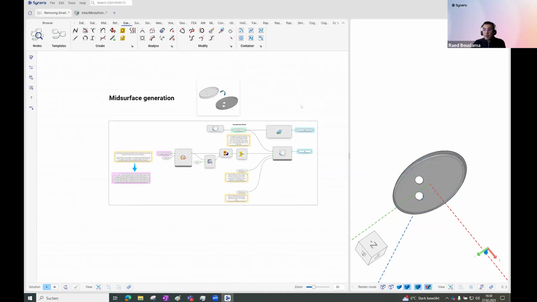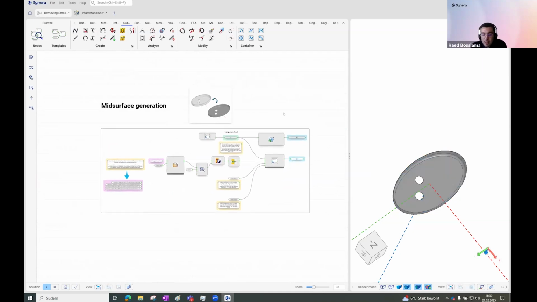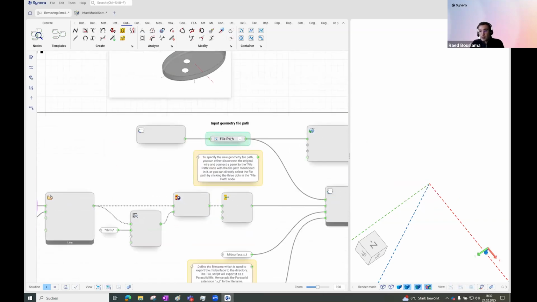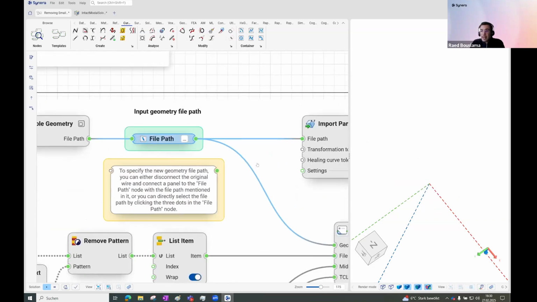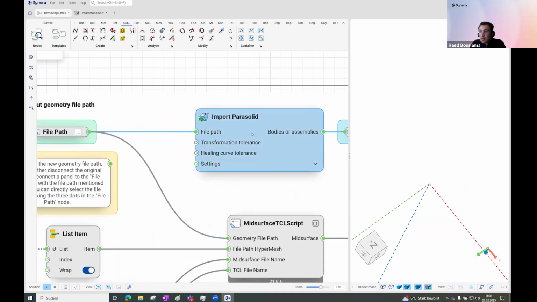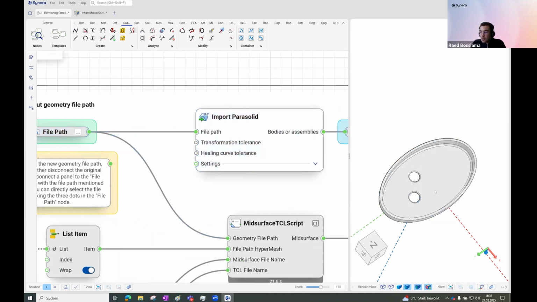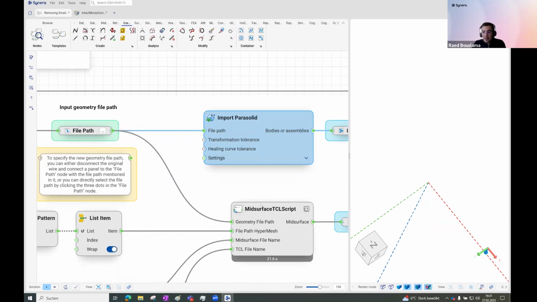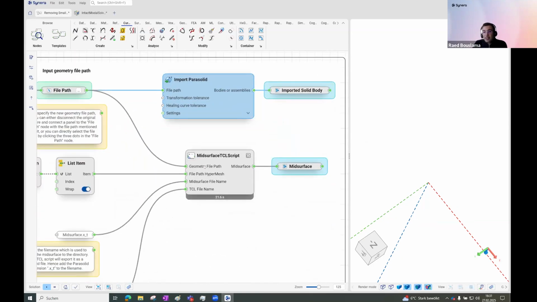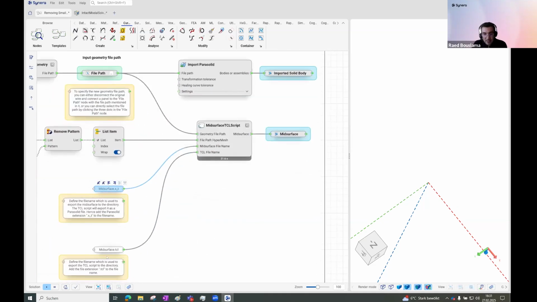So how would this workflow look? As in all the workflows that I showed previously, we always start by importing the geometry. Here we provide a file path to a Parasolid file, we import the geometry, and then we provide this file path to a node that would also get the path to the HyperMesh executable, a mid-surface or target file where we want to save the resulting geometry, and a file name of a TCL file.